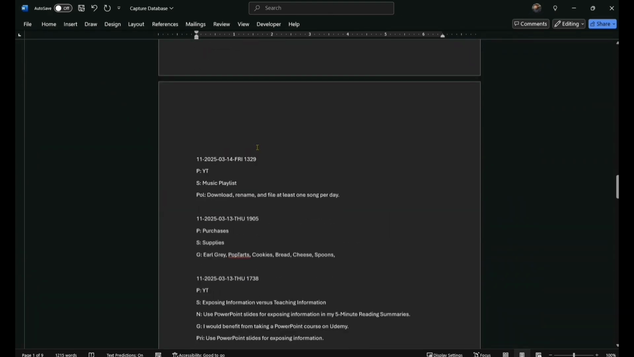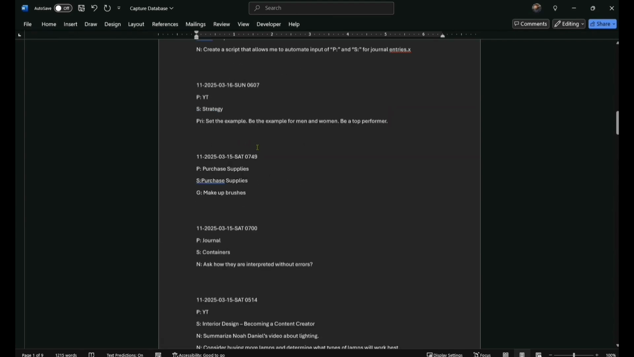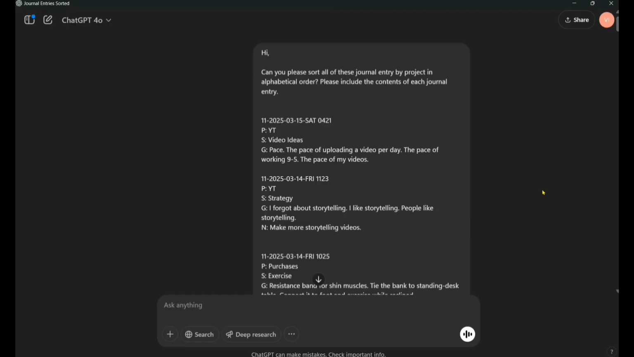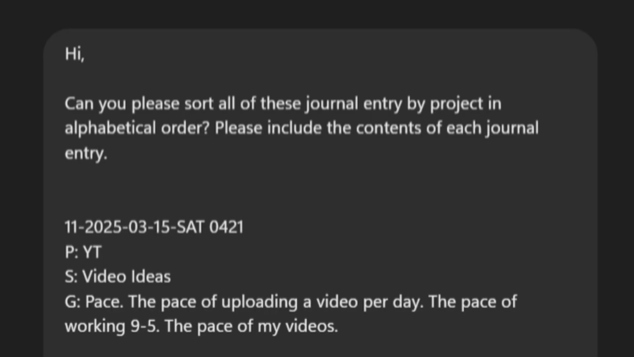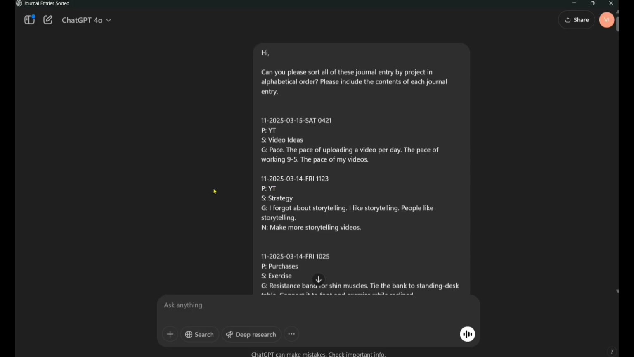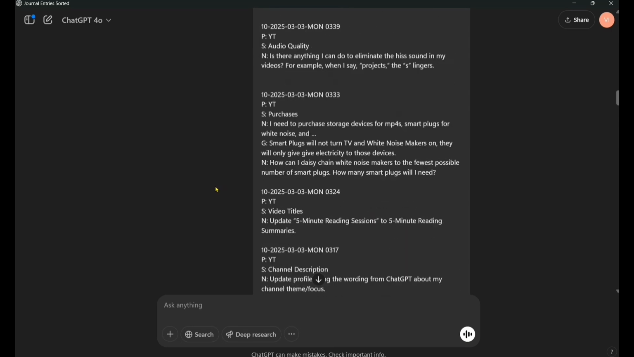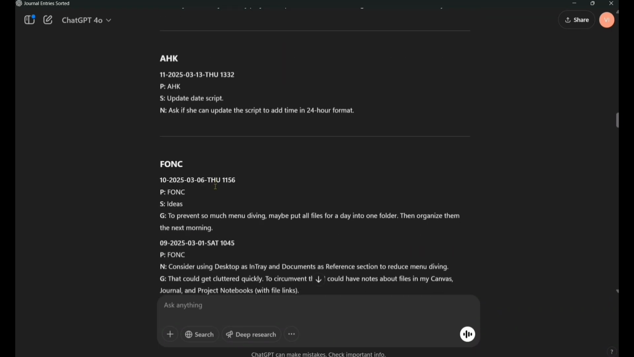So the next step is to copy all of these journal entries, paste them into ChatGPT, and prompt ChatGPT to give me specific information about my journal entries. So here's an example prompt. I asked ChatGPT to simply sort my journal entries by project. I made that request because they're not sorted in the Word file.